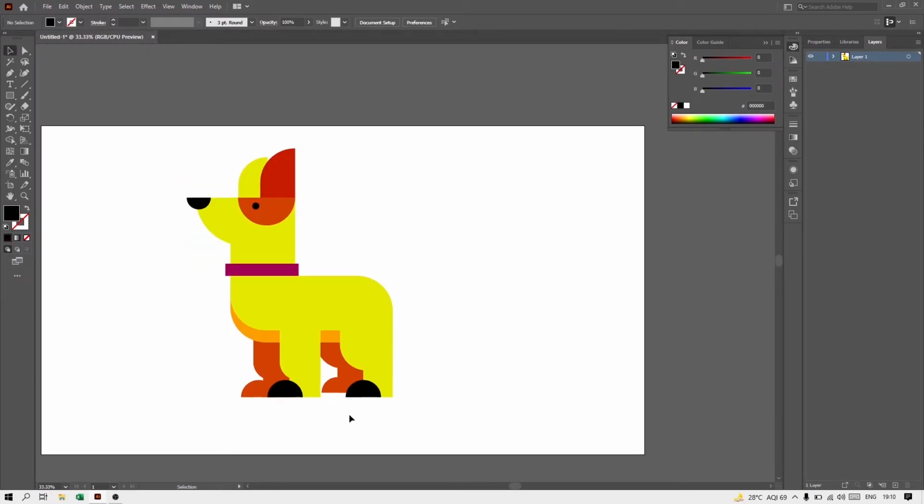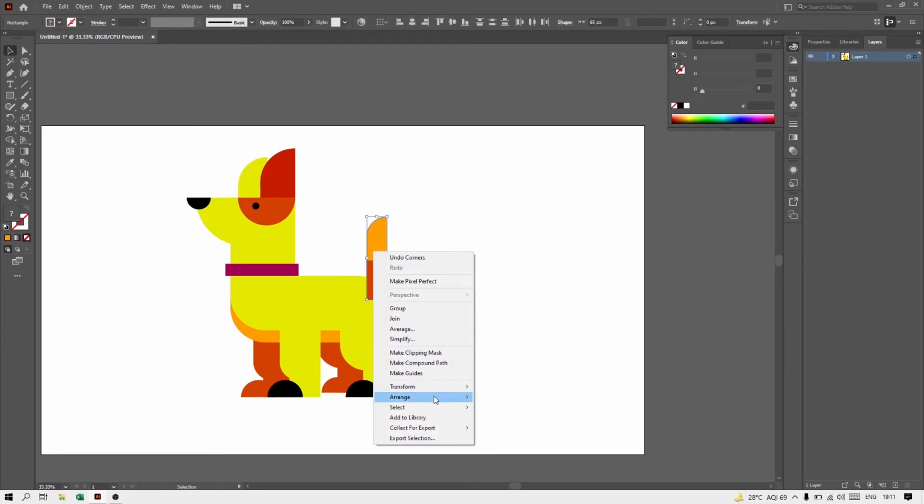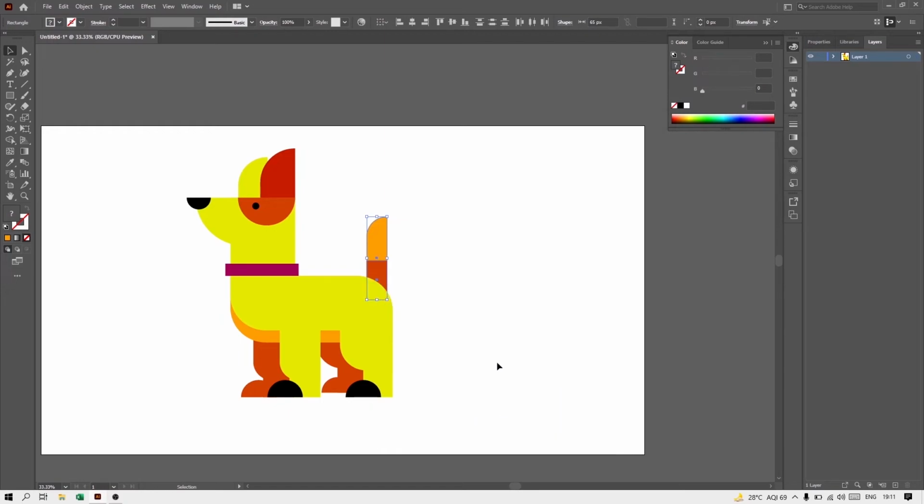Now our dog is almost completed. Now it's time to make the tail. To make the tail, we'll take this rectangle tool. Drag it over like this. Change the color. Now we will make another rectangle. Now taking the direct selection tool, clicking on this point, getting the circle and making a curve again. Now by selecting all of this, we will send it to back. Arrange and send it to back.